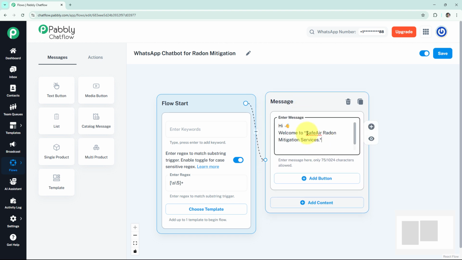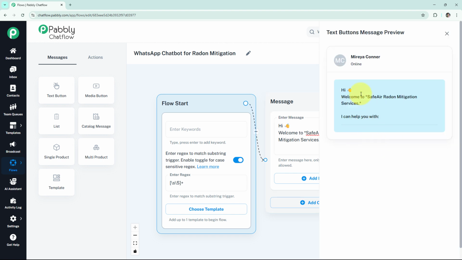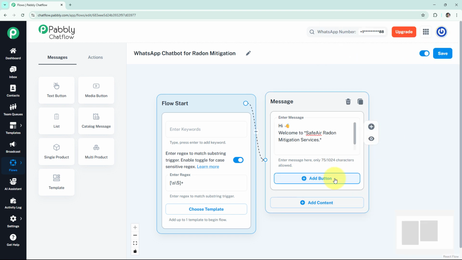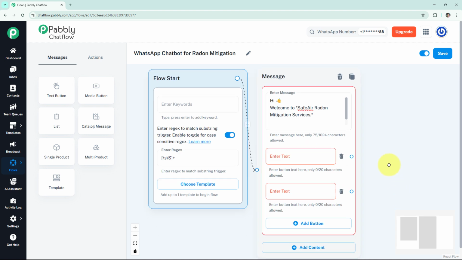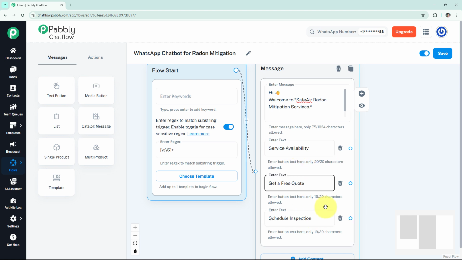Here I have added this message, and here I have added little star signs because it will make our text appear bold on WhatsApp, which will make it look more presentable. This is how our text will appear to the user. With the help of the add button, I am going to add some quick reply options. You can add as many as 3 quick reply options like this.